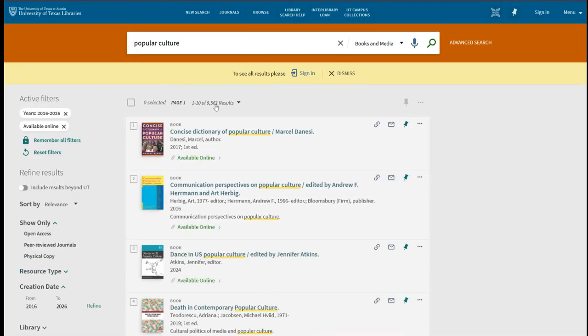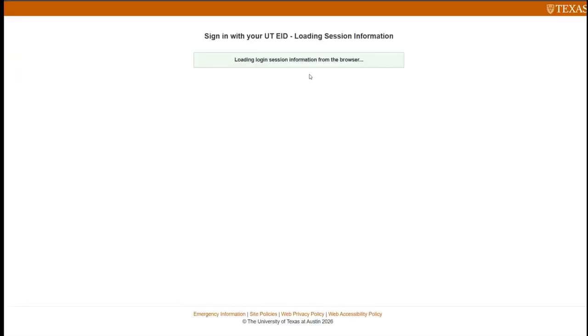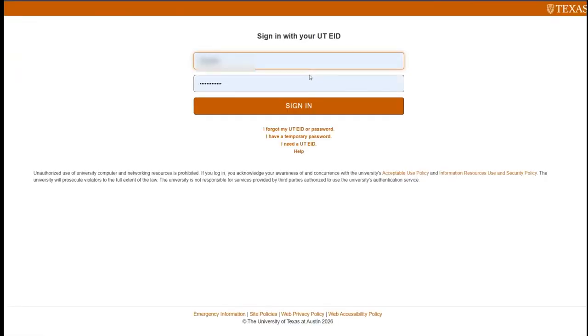And now I can see our results went down by about 2,000. So there's still a healthy amount of results here, almost 10,000 results for online books published in the past 10 years that are available online. Notice that it says up here in the yellow bar that in order to see all the results, I need to sign in. This is a good point to take a moment to log in using your UT EID and password.